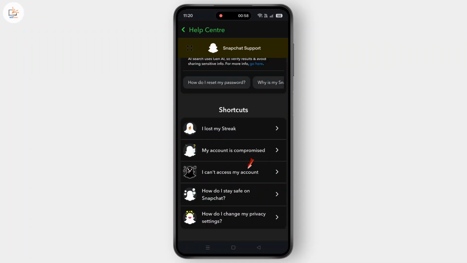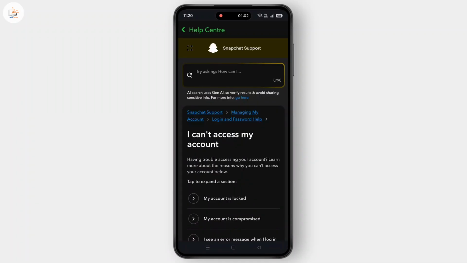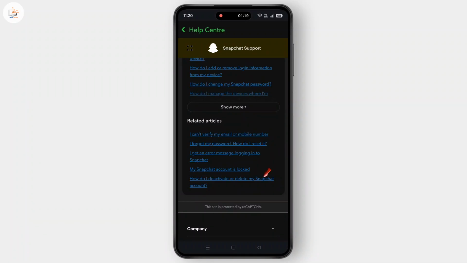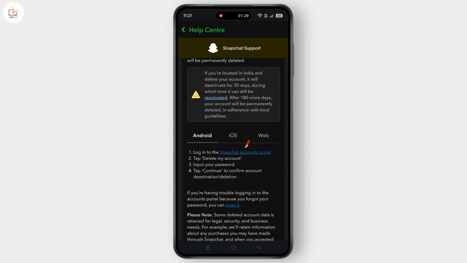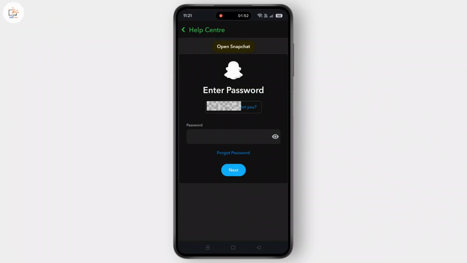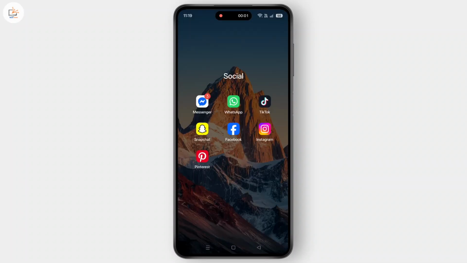In the search bar, type "I can't access my account" and open the result that says, "How do I delete my Snapchat account?" After that, scroll down a little and tap on Accounts Portal. Snapchat will now ask you to enter your account password. Type your password and then tap on Next. That's it. Your Snapchat account will now be scheduled for permanent deletion on your Realme 15 phone.